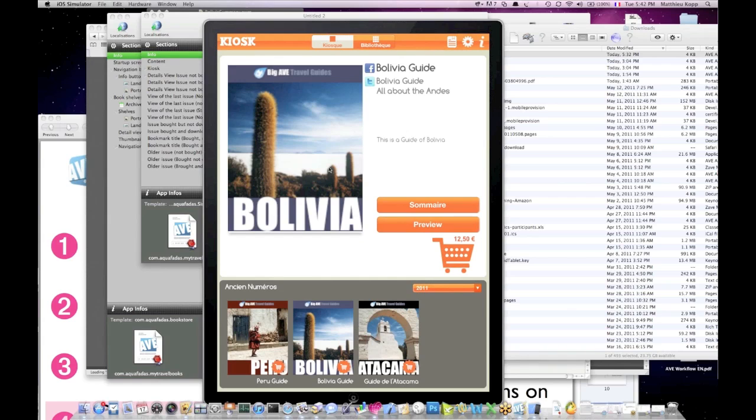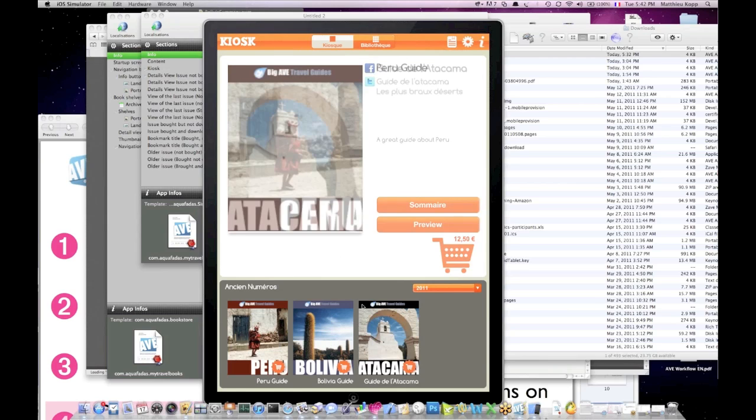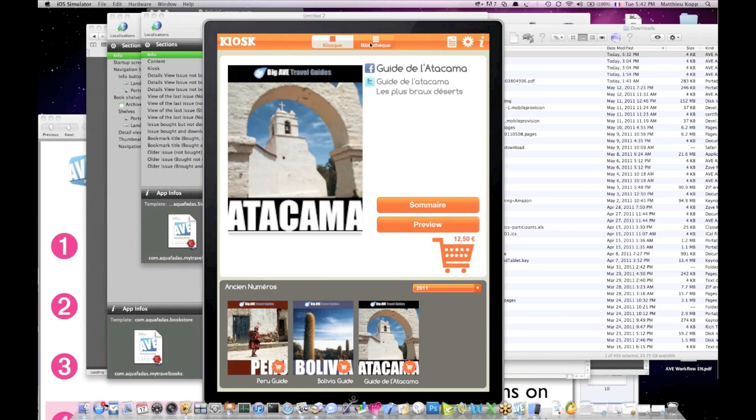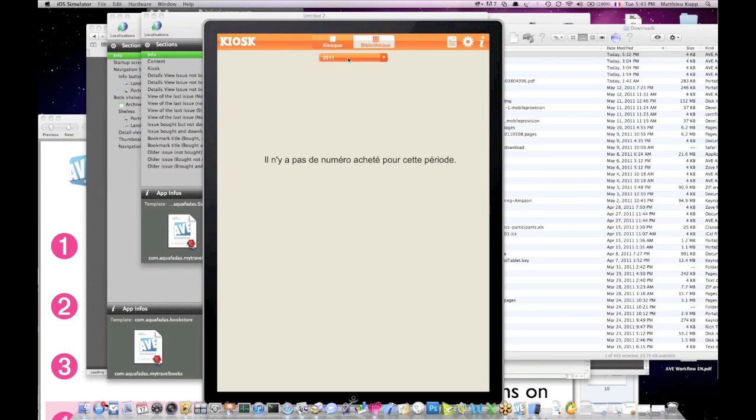I have a kiosk that shows the last thing I published, which is my Bolivia book, and I can click on different books and see the content. I have a library here. Sorry, it's in French, but you can translate that in English. That lets me browse through my years of content that I purchased. But here it says I haven't purchased anything.